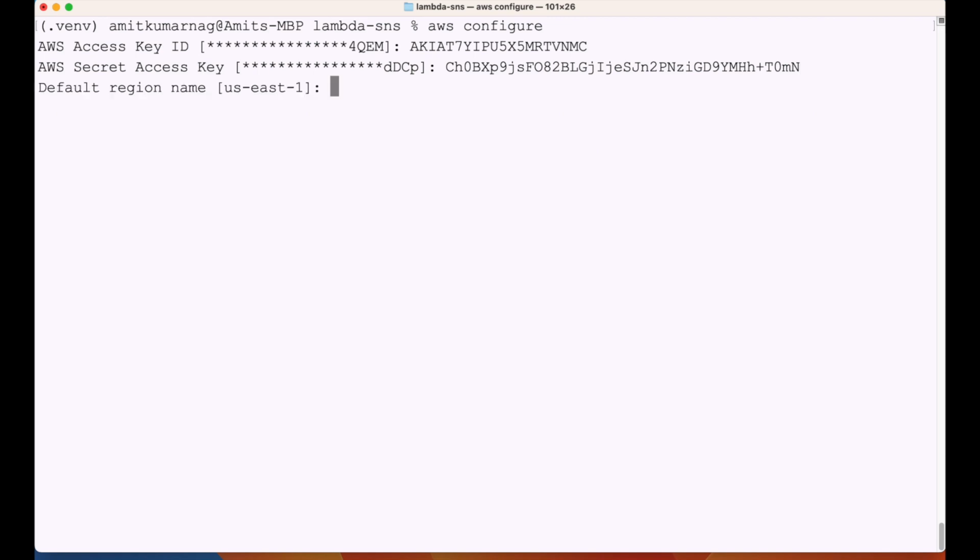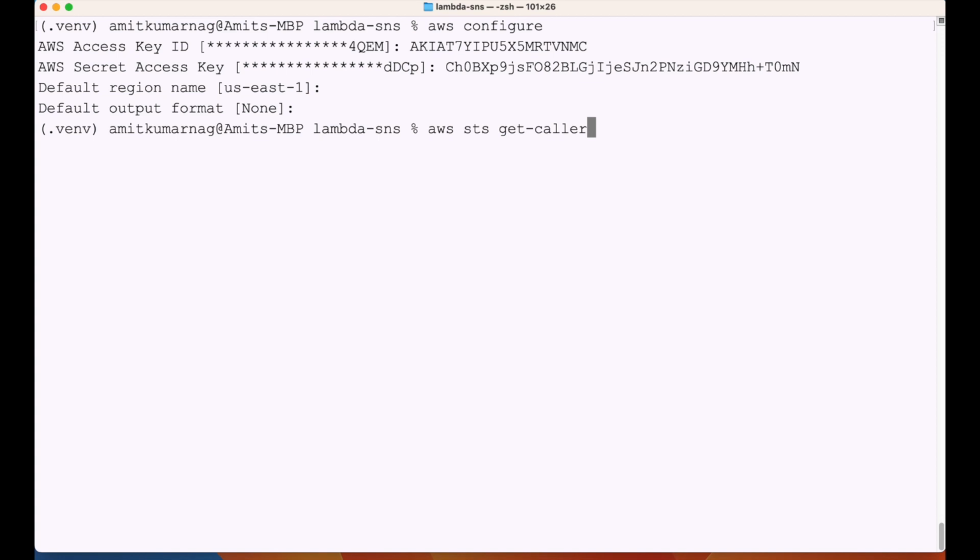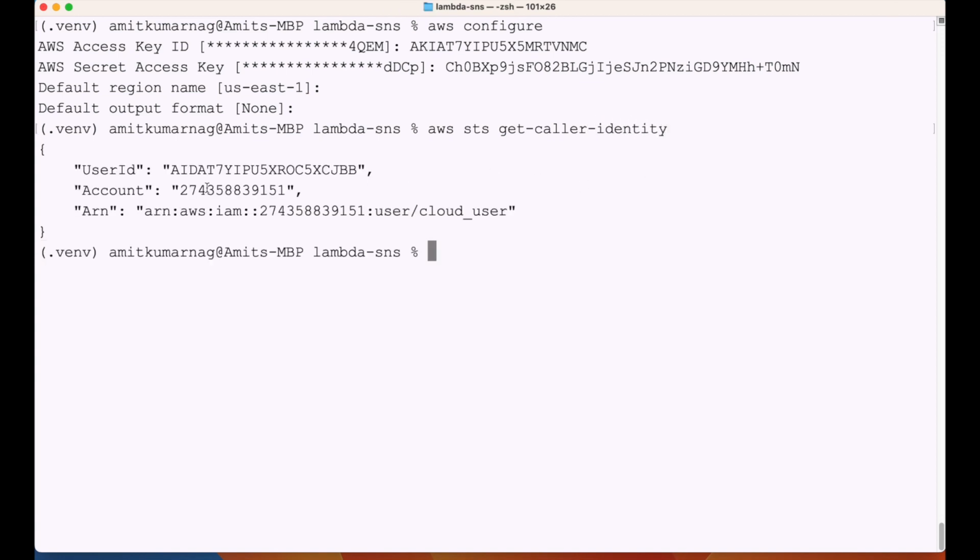So this is the secret key. Then it will ask for the default region name. This is fine, and I don't want to change the output format. Now to verify, we have this command, aws sts get-caller-identity. If it returns, it will return me the correct account ID.